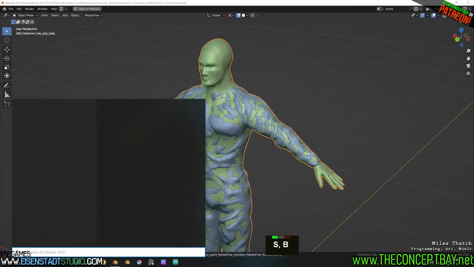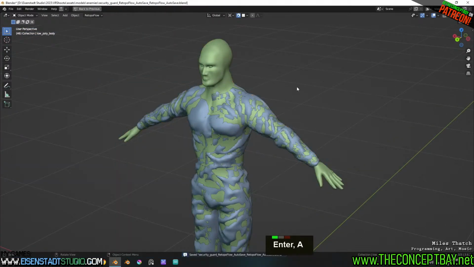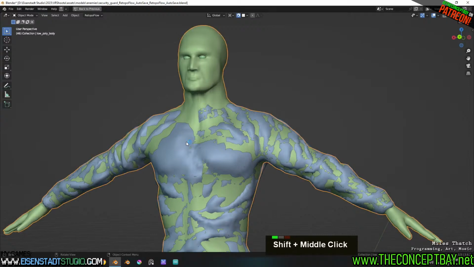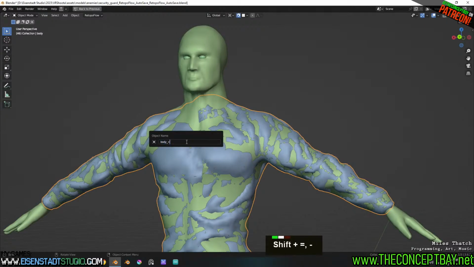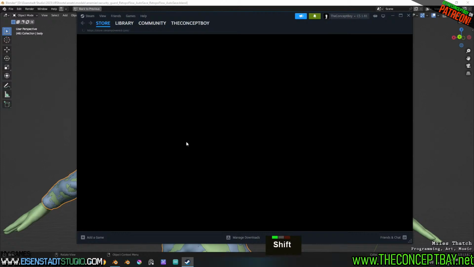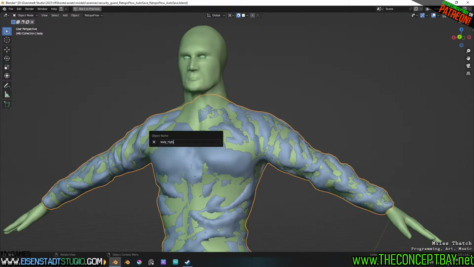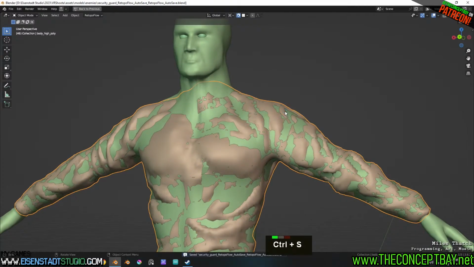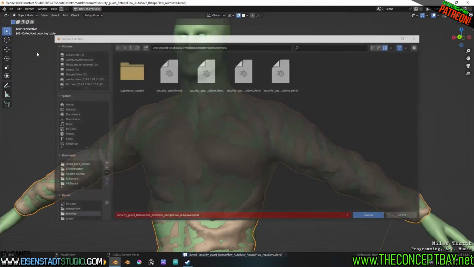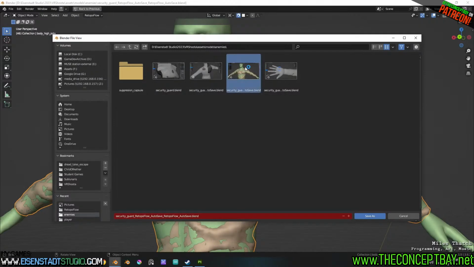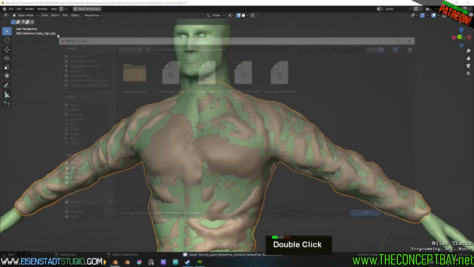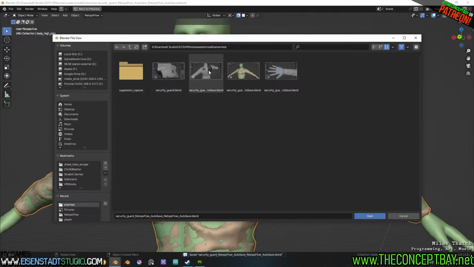All right. Substance Painter. I'm going to launch that. What do we need to do? So this is body, high poly. Save it up. This is actually in the autosave. I might want to save this over the actual file. Save as. Oh. Why are all the autosaves? Security guard.